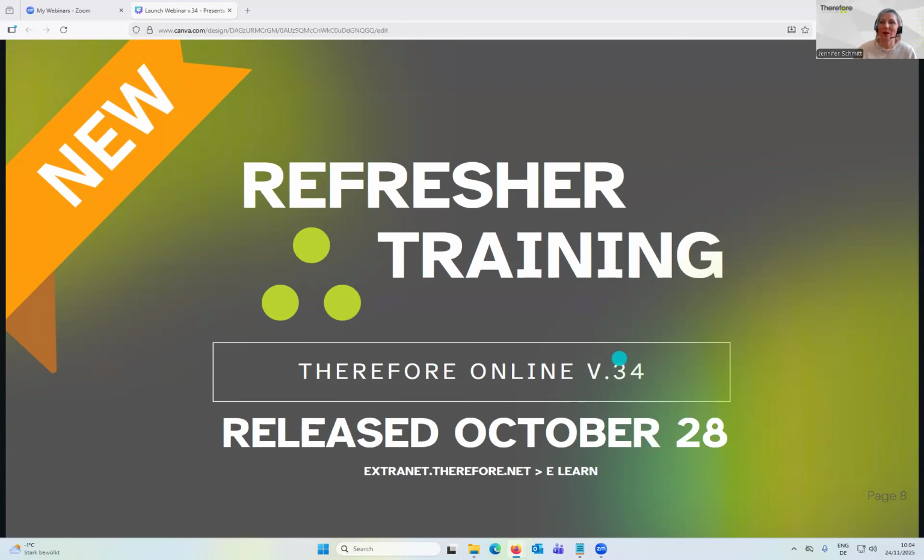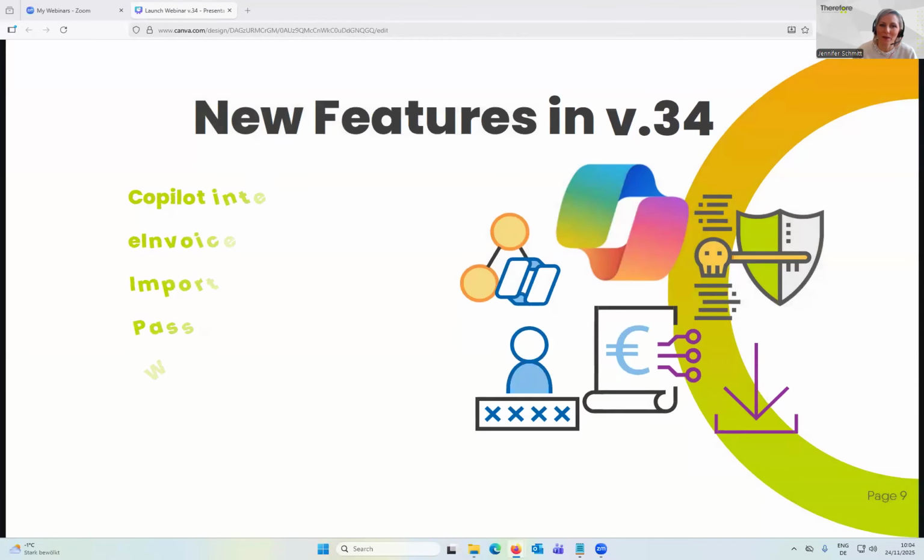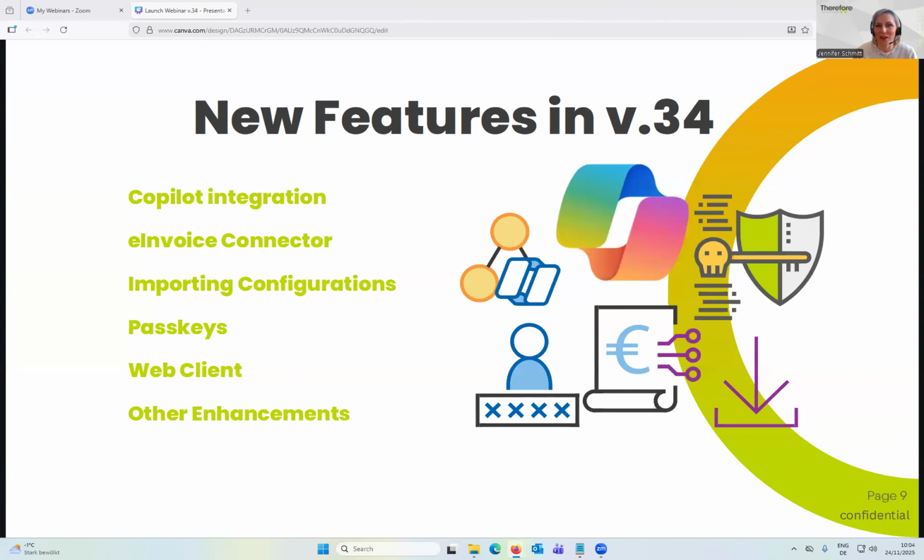So what are we talking about? What are the new features that are coming in this new release? Well, we've got a lot of really great ones. The first new feature is going to be an integration with Copilot, which is Microsoft's AI companion. Then I'll be talking about the eInvoice connector, which is a huge topic, extremely important for Europe and the invoicing sphere. We'll talk about improvements to Passkeys, security enhancements, importing configurations, web client improvements, as well as some other improvements as well. So a lot of really valuable and wonderful new features.